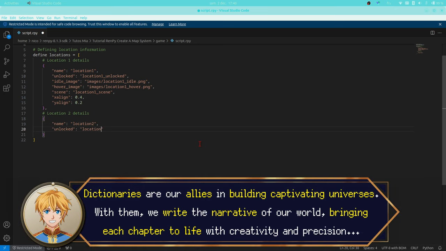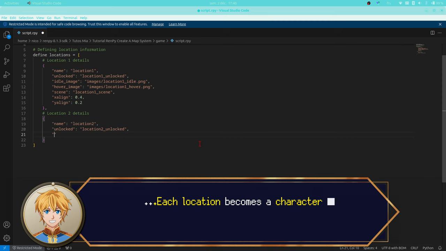Dictionaries are our allies in building captivating universes. With them, we write the narrative of our world, bringing each chapter to life with creativity and precision. Each location becomes a character in the story we weave together.